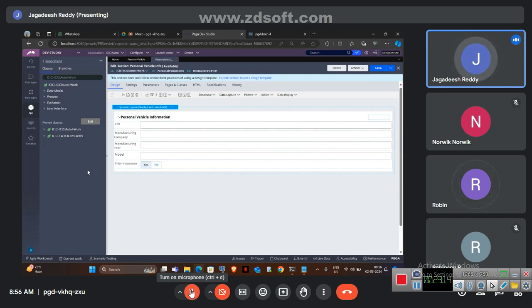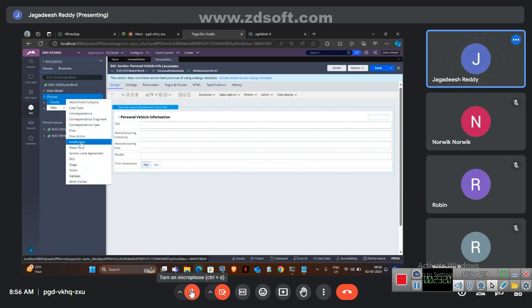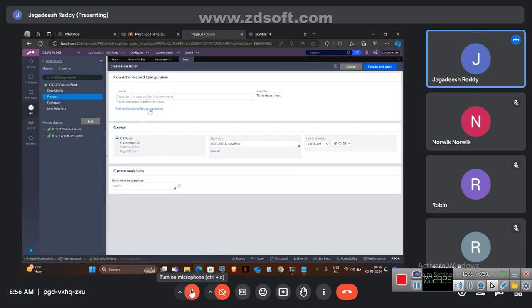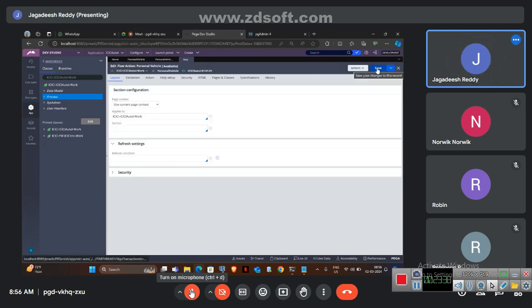You need to create a flow action. Create flow action. Personal vehicle. Create and open. Personal vehicle info. Save and open the existing flow. We have created one flow, right? Open the customer details flow.